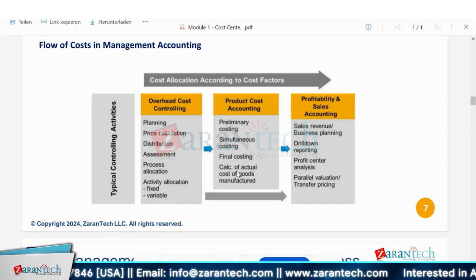Calculation of actual cost of goods manufactured is nothing but this part is like material ledger. When I say product costing, it includes material ledger actual costing also. So this part denotes the material ledger actual costing. That also we will discuss later. Simultaneous costing is like all the actual postings. In the final costing, we do all the month end process and everything. At the end, we will get the actual cost of goods manufactured.